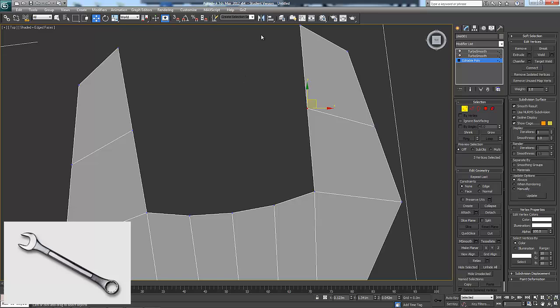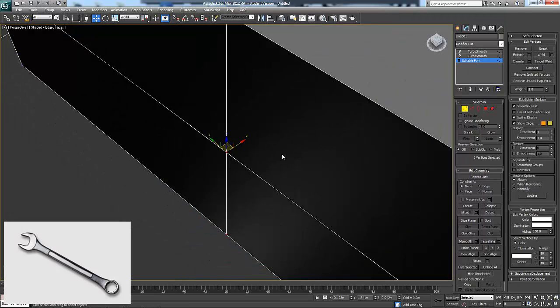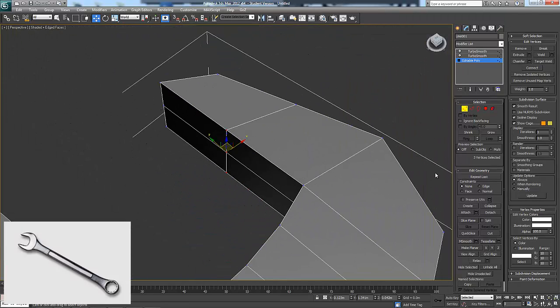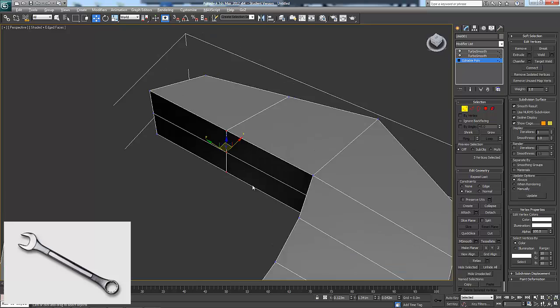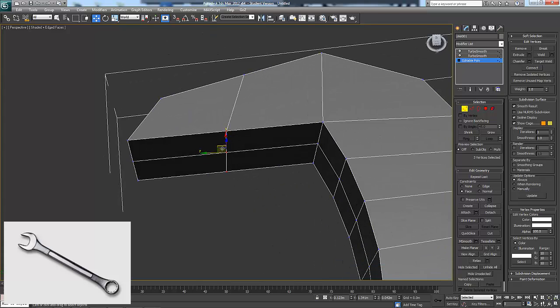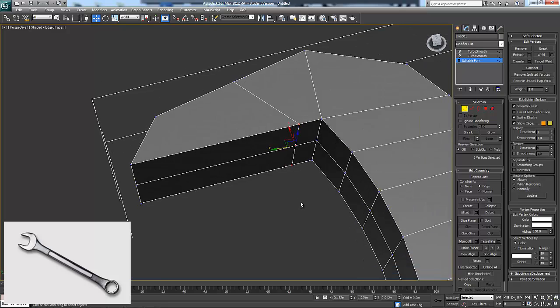But I don't really want to change the straight line here or here, so I'm going to go to perspective, zoom out, and then constrain it to face. So that means it's going to force these edges here, or these vertices to stick to this face. So maybe edge is a better one. There we go. Okay.